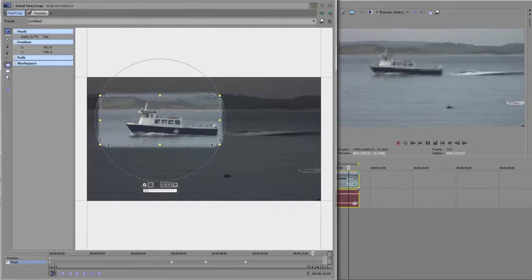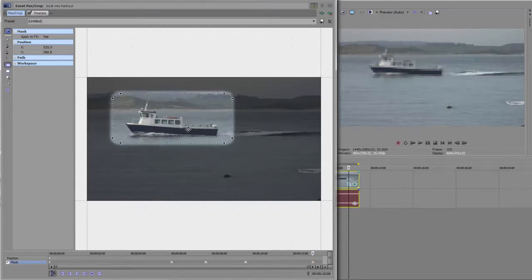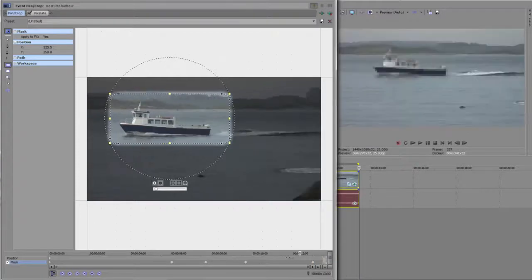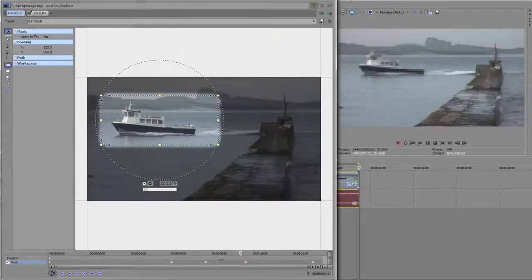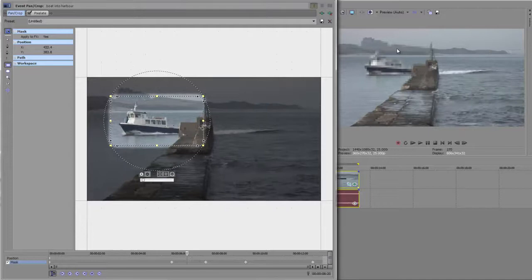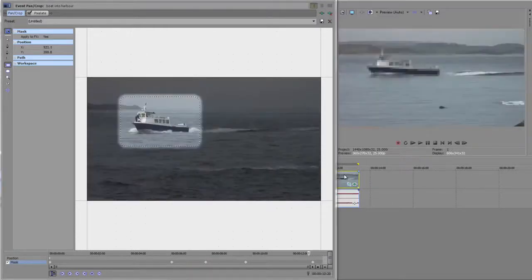But at this point, I need to pull the whole thing back clearly to about there. And pull to the end of the clip, that's fine. So we've now got an animated mask in which the pixelation is applied. And you can see it up here in the timeline.